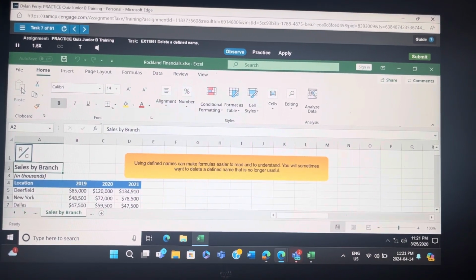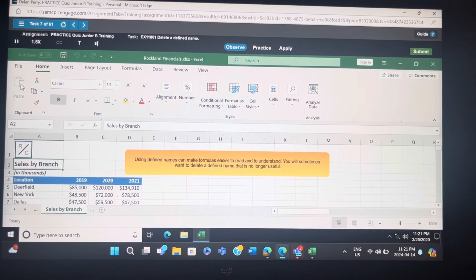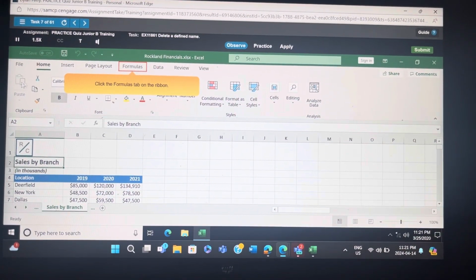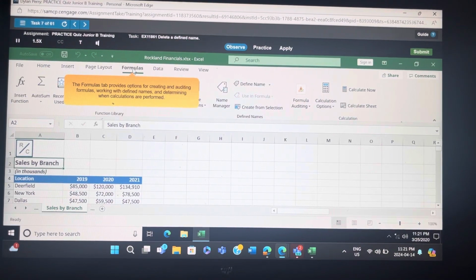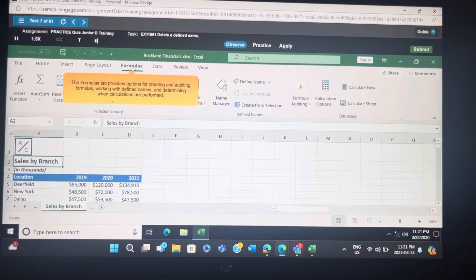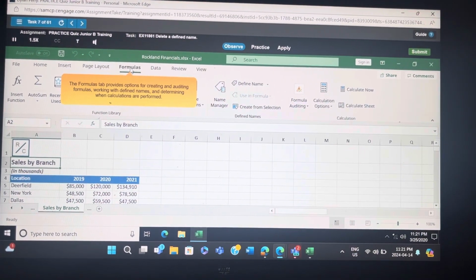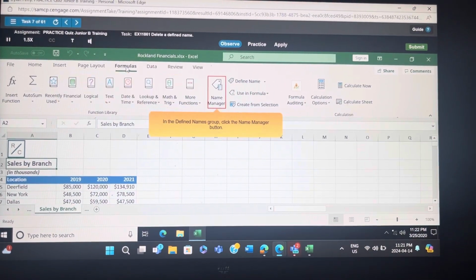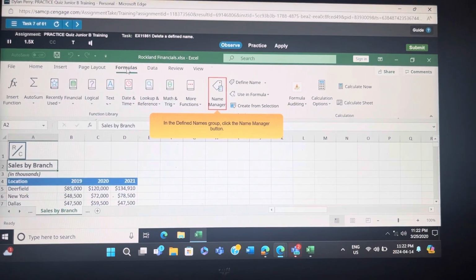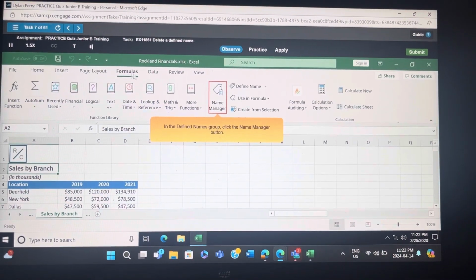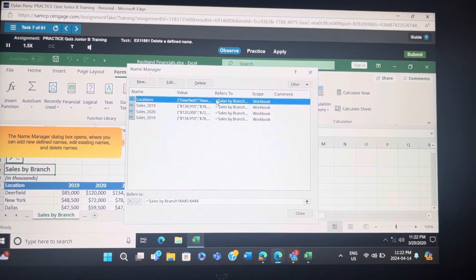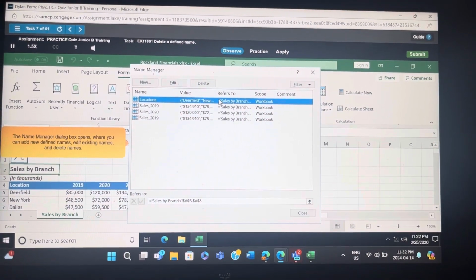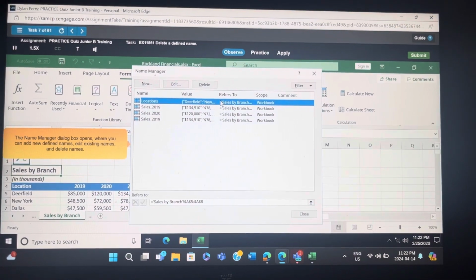You will sometimes want to delete a defined name that is no longer useful. Click the Formulas tab on the ribbon. The Formulas tab provides options for creating and auditing formulas, working with defined names, and determining when calculations are performed. In the Defined Names group, click the Name Manager button. The Name Manager dialog box opens, where you can add new defined names, edit existing names, and delete names.